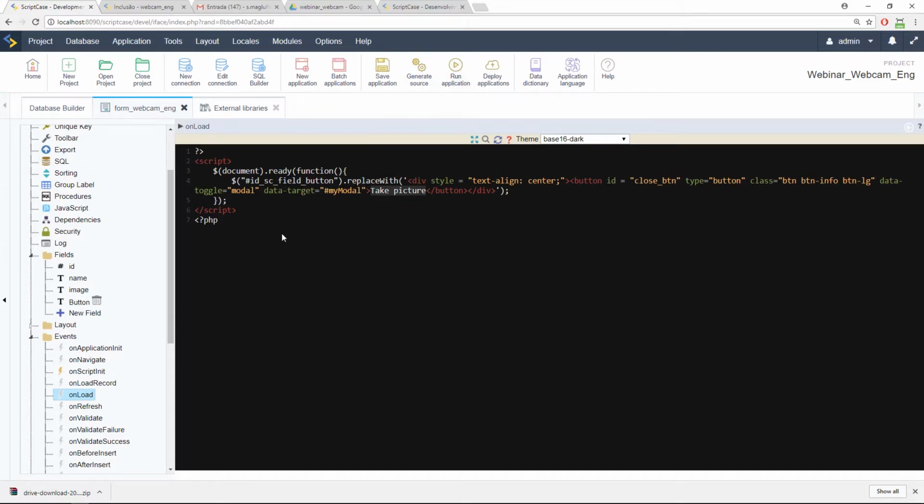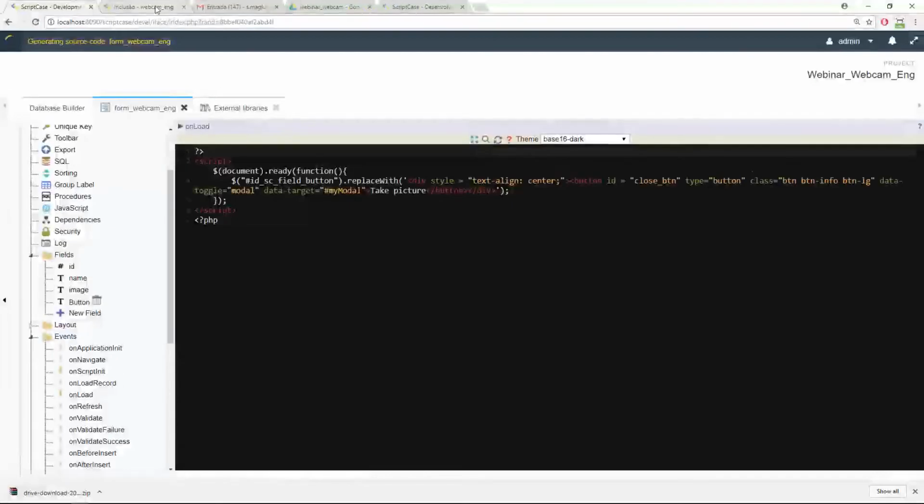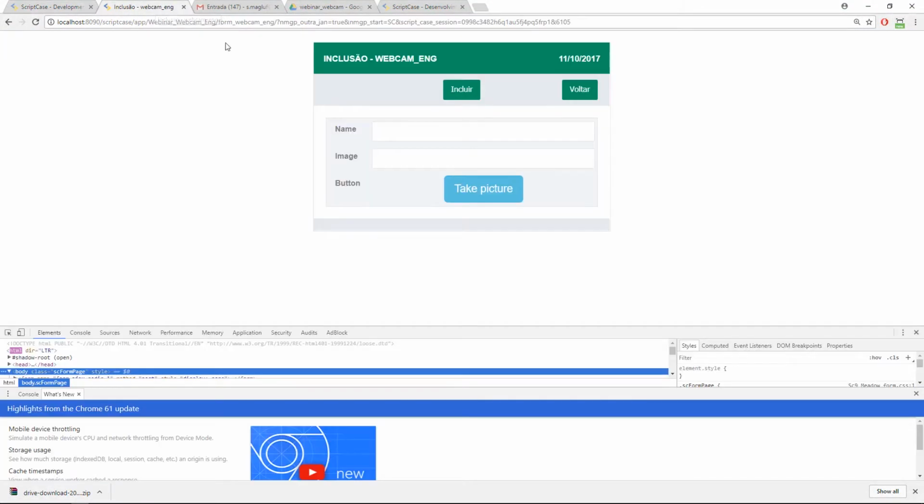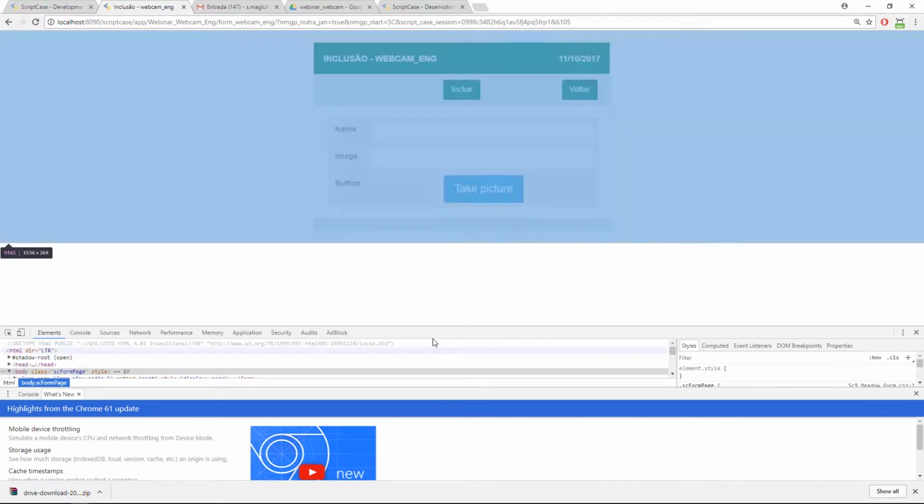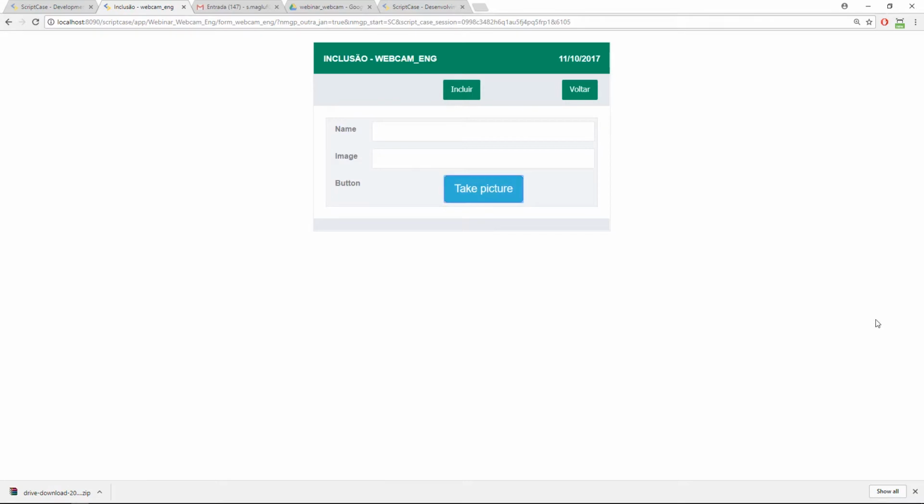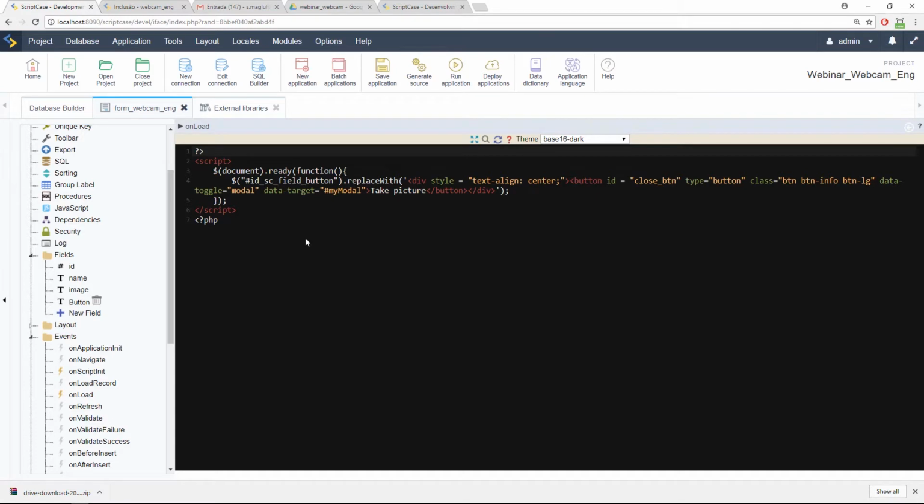So once it's in here, let me run it, and you can see how this replacing works. You see here the take picture button. It doesn't do anything as of now, but once I'm done editing, this is going to work to open my webcam to be used to take the picture. Okay, so first thing, added the bootstrap button in there.